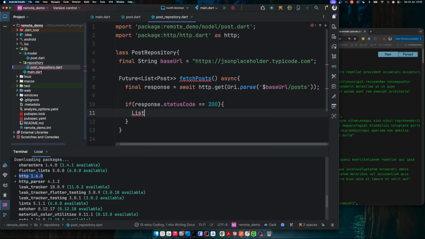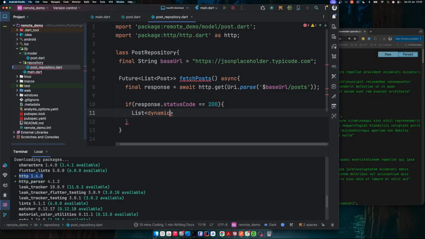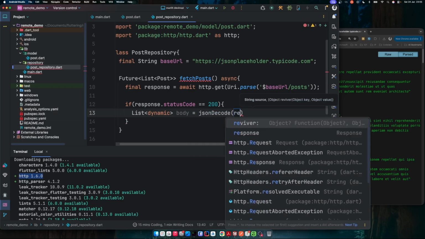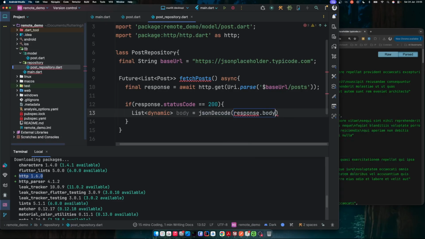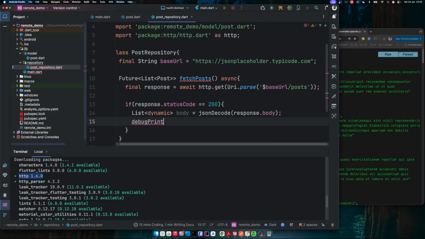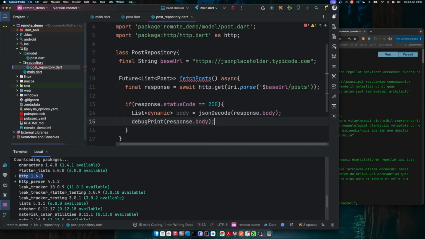And I'll say List dynamic, now create a variable called body, and we're going to JSON decode whatever JSON data is returned from the server. If you want to see what the payload looks like, you can just do debugPrint and say response.body. You can print this to just view what the API returns, which is basically going to be the same stuff here.